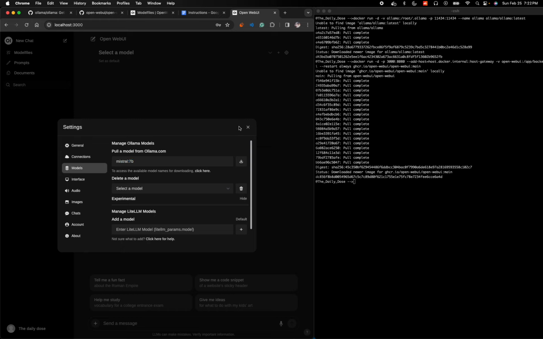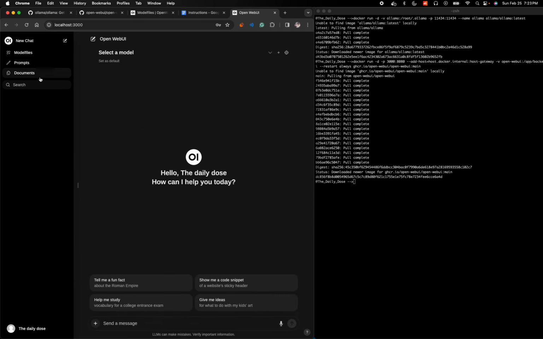Once we have that 100% complete, we can close this dialog box and go to New Chat. In this you can see there is an option called Select a model. Whatever model we have downloaded, like this Mistral 7B, will be available here. Select that model, and once it is selected, you will have your local interface to interact with large language models. So let's see how it performs.